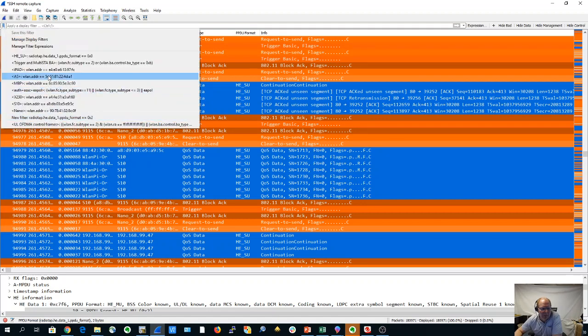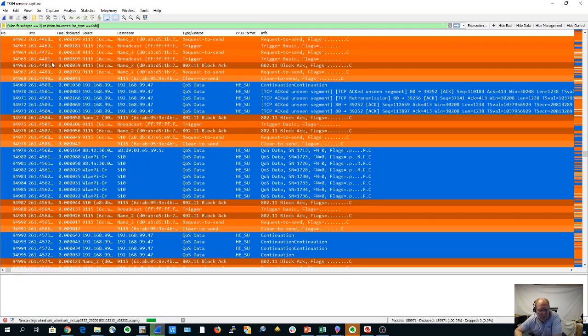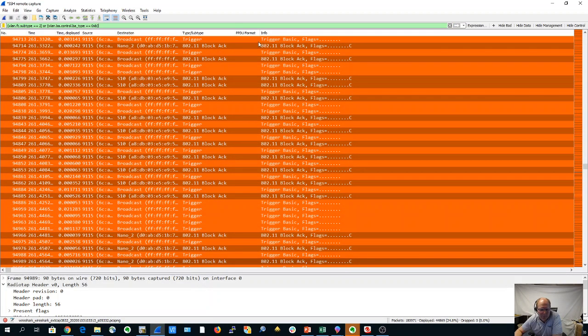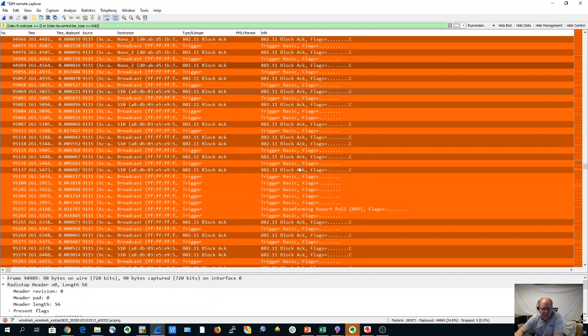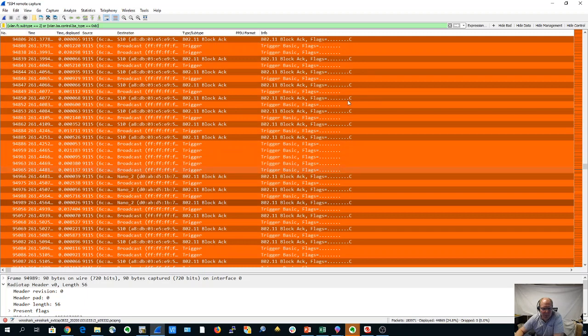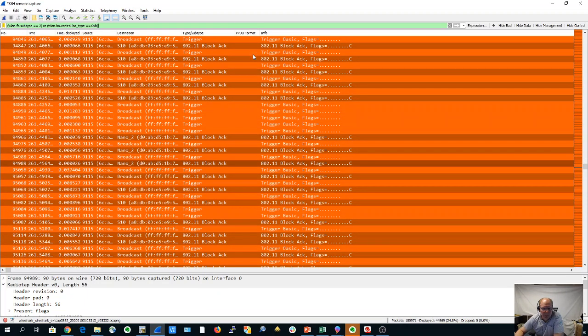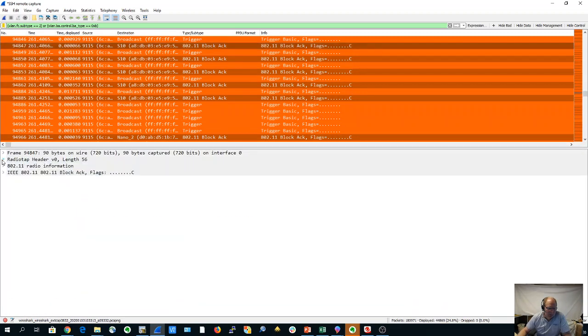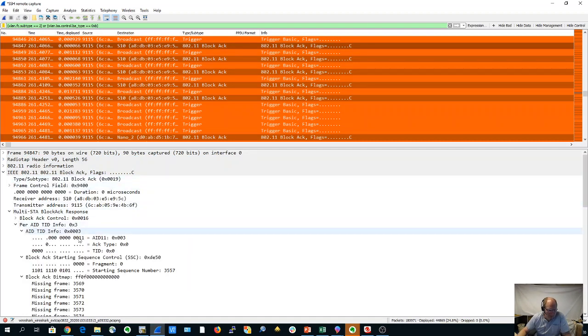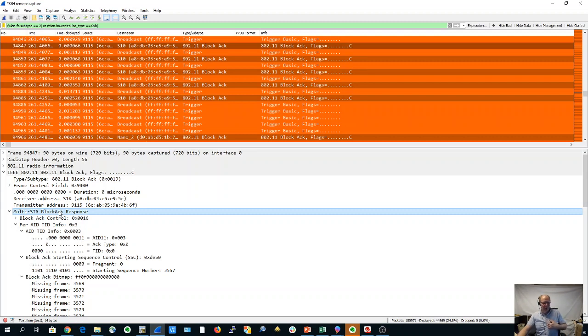I have filtered on the basic trigger frame and the multi-station block acknowledge. So let's see if we can find some information based on those two frame types. Let's pick one. At the top, we have a basic trigger frame and the block acknowledge. If we look into the block acknowledge and go down to the packet detail information, you can see that this is a multi-station block acknowledge frame.